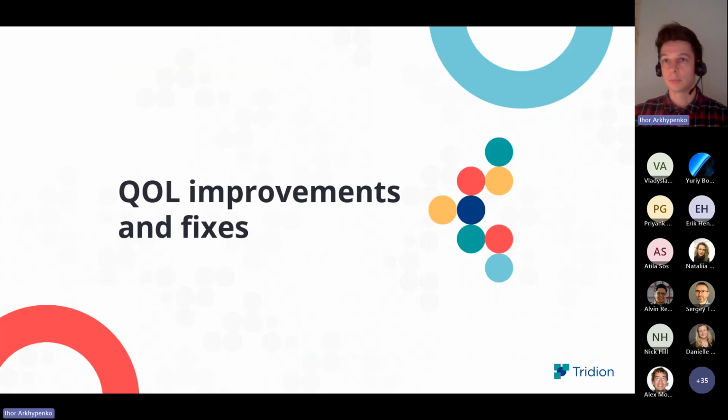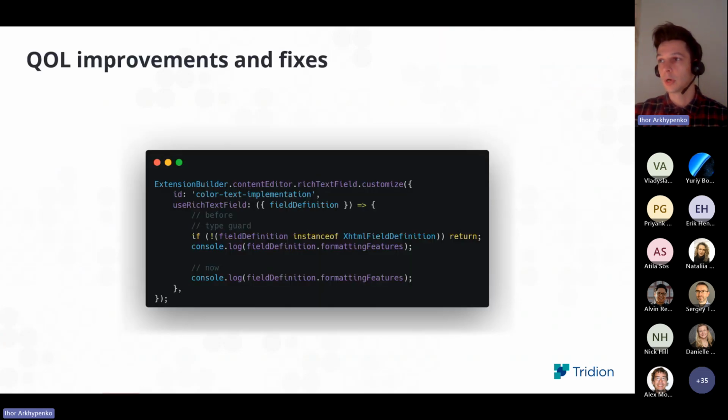And here are some quality of life improvements and fixes done. Previously, a type guard around the field definition for accessing RTF-related features was required, but now in the context of RTF extension, it has a more specific type, and you don't actually need to type guard it, which eliminates the additional check at this point.